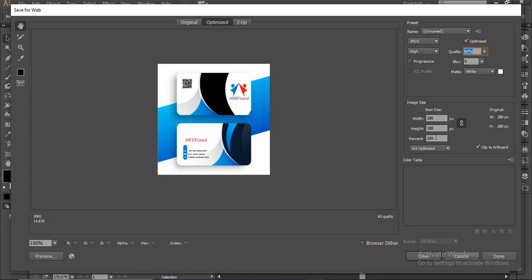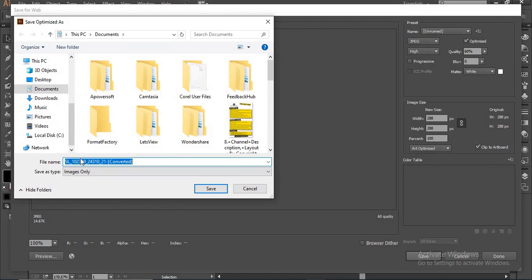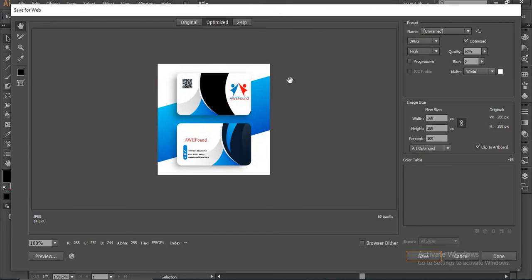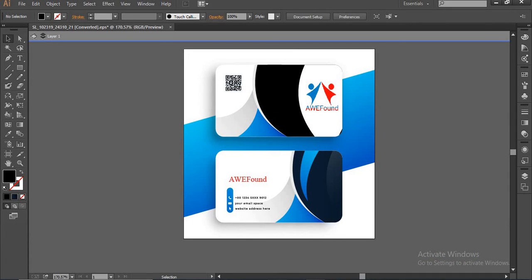You can also increase the percentage to give the kind of quality you want. So once you are done, you click on Save and you'll be asked to name the document. Once you give the document your name and you click on Save, then you have your business card designed without stress. So that is how you make use of this software called Adobe Illustrator to get designs done without stressing.